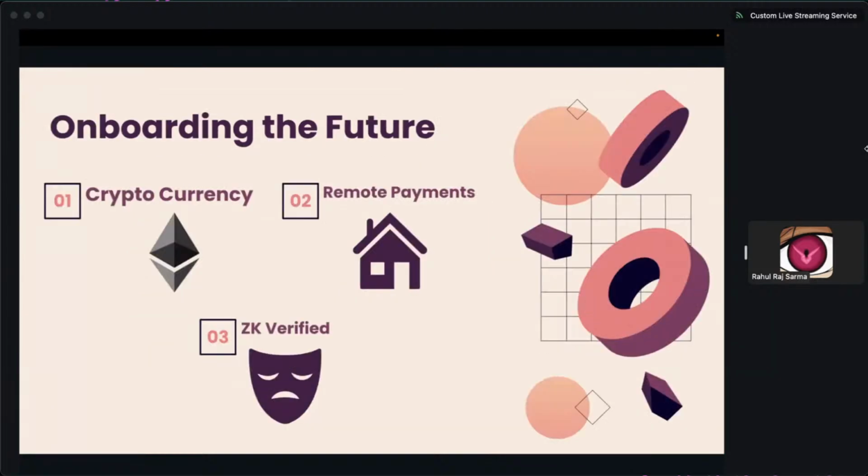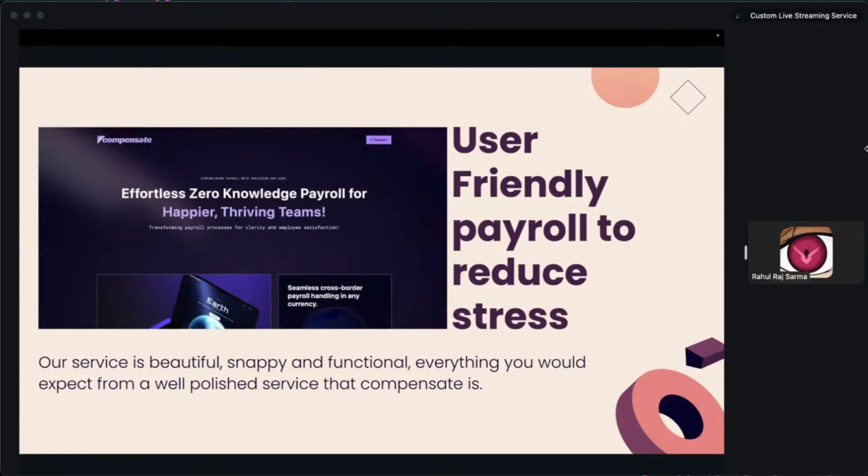The future of payroll is when compensation flows in cryptocurrency. Compensate enables a global workforce, letting employers and employees connect without compromising privacy, requiring no public on-chain data. Our service is elegant, lightning fast, and polished. Everything you would expect from a sophisticated payroll solution.